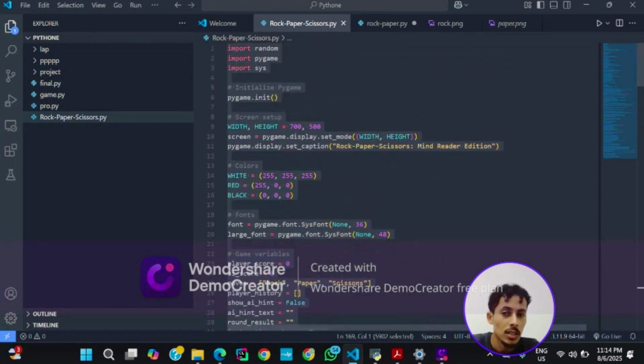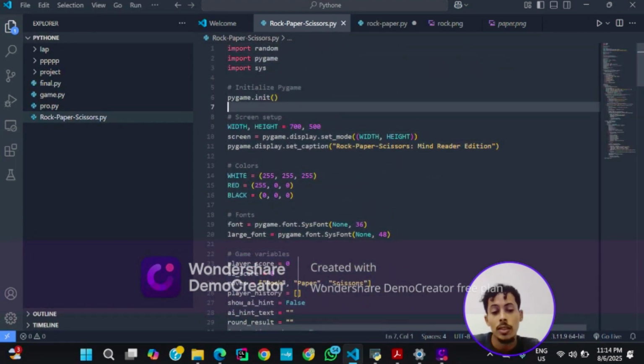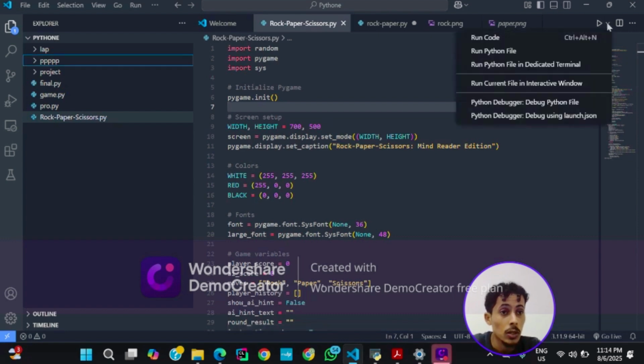We developed a game that works with AI, or you play against the AI, by using Pygame. First of all, I'm going to run the code. Let's see if the code is functional or not.